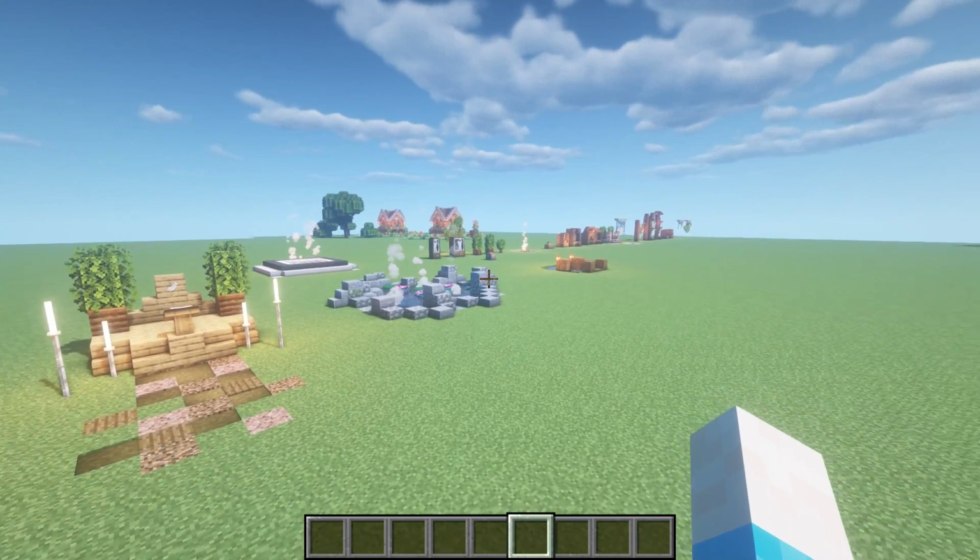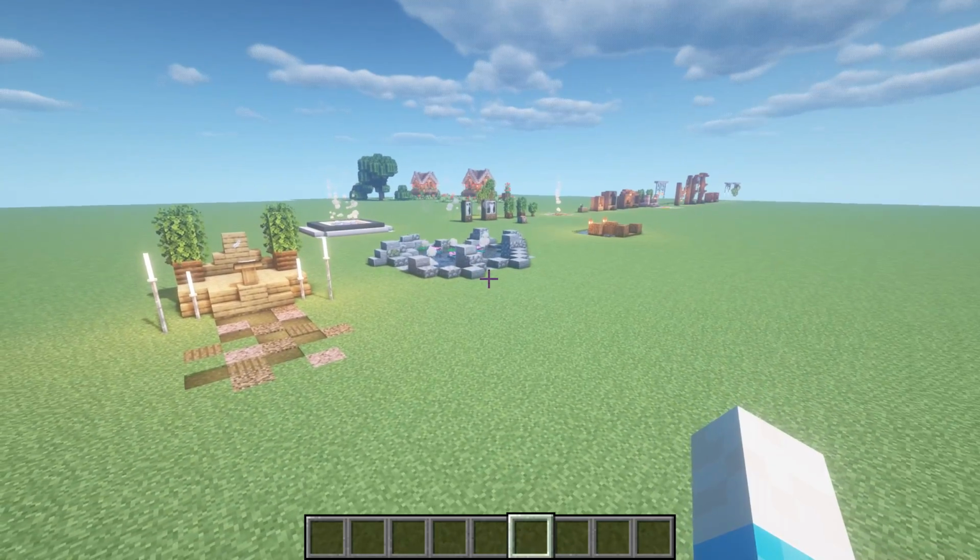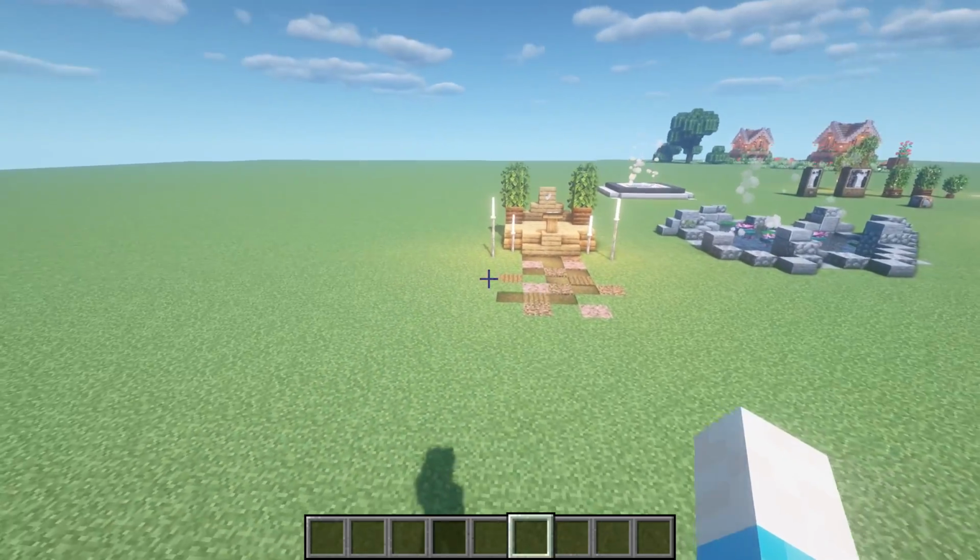Today we're going to be looking at 25 plus different building tips and tricks and little designs here and there that you can implement into your world or take some inspiration from. So let's start off with our first one here.